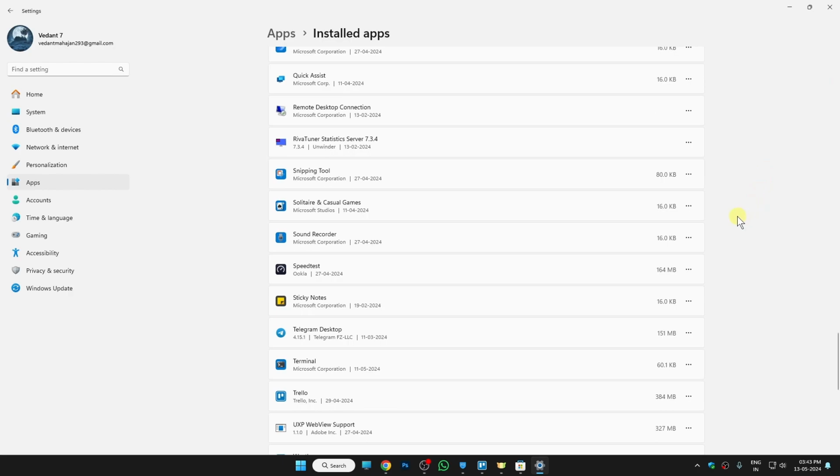I can simply scroll down and you can see this was the application I installed from Microsoft Store. I can simply uninstall it by simply clicking on these three dots. Then I can simply see multiple options. I just need to click on uninstall, then simply again click on uninstall, and now you can see the uninstalling process has been started and my application is uninstalled now. So this is the method you can use to uninstall applications in Windows 11.